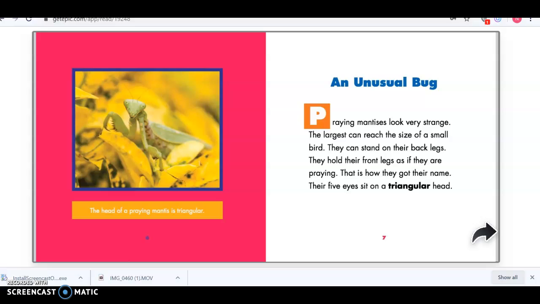Praying mantises look very strange. The largest can reach the size of a small bird. They can stand on their back legs. They hold their front legs as if they are praying. That's how they got their name.